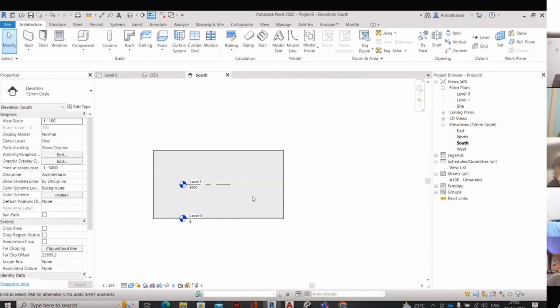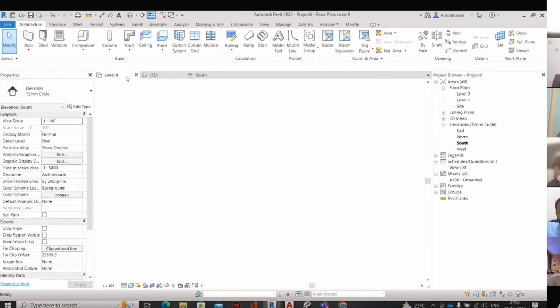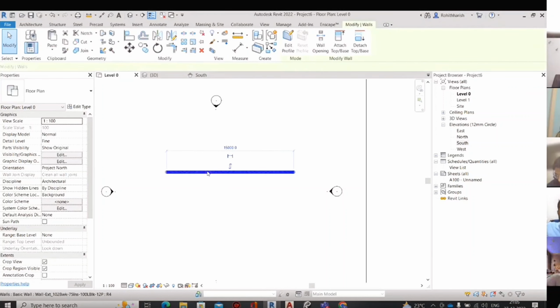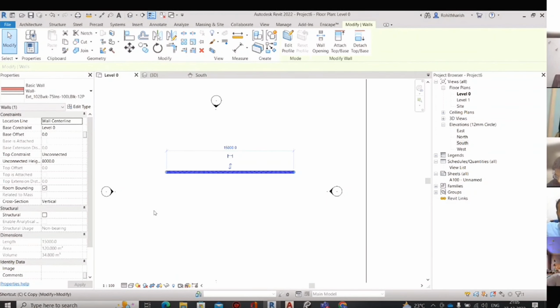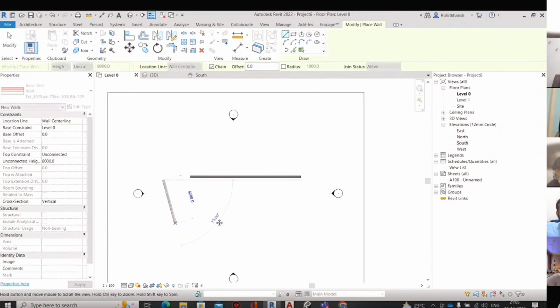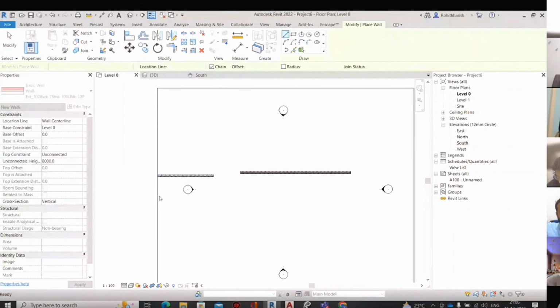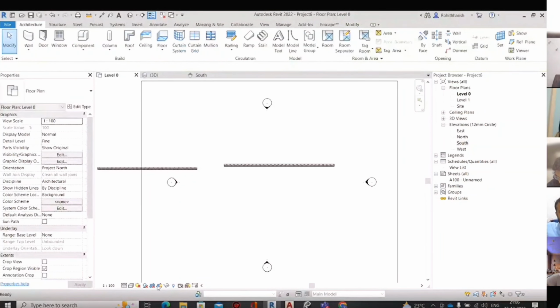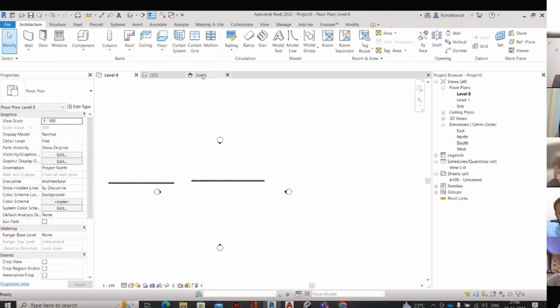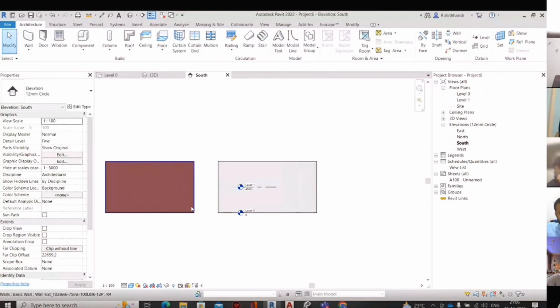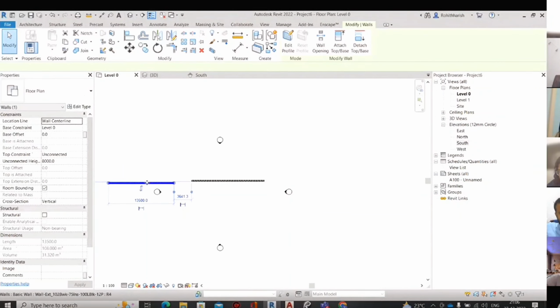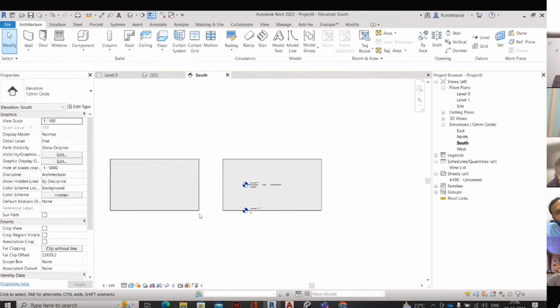So how to determine if I'm changing only instance property and not type property? Say for example, I'm just creating the same type of wall here as well. I'll just create it like this. I'll just switch off the crop region. Again, go to south. So this and this is the same. Let me flip this as well. So this and this is the same as of now.